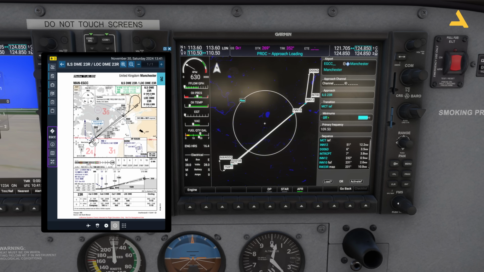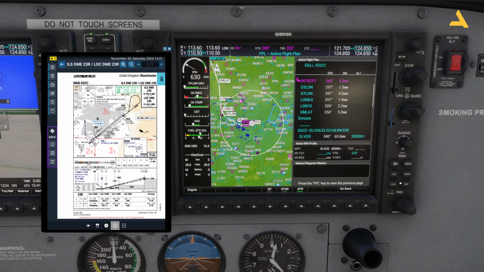So I will just turn on the minimums, use the smaller knob to change it, and then 640. Just move the smaller knob and you can set it to 640. Press enter. You can activate it or you can just load it. So first load it.